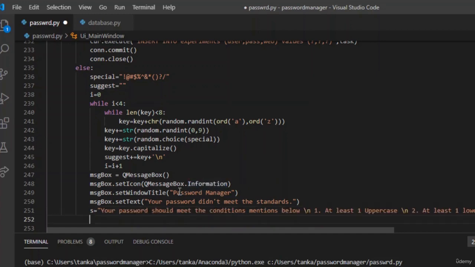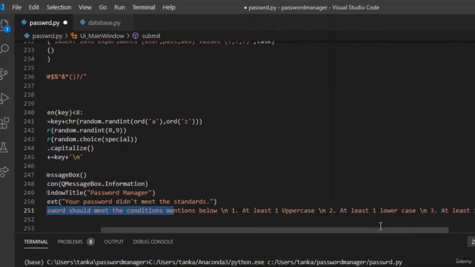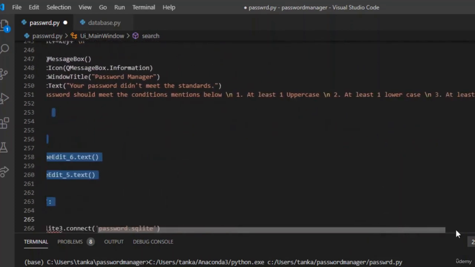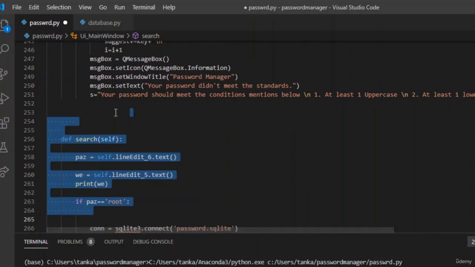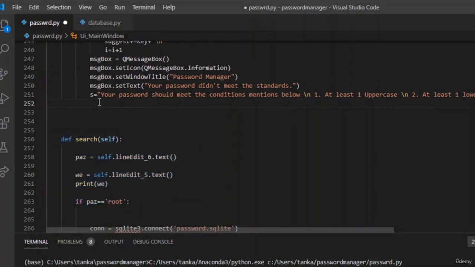As I told you, we'll be giving some rules I wrote in a string. I'll copy that. You can see that what I wrote is basically your password should meet the conditions. So the basic rules: at least one uppercase, lowercase, at least one number, and at least one special character, and at least 8 characters. So we will be using two more new things, known as set detailed text. As I made a string to show this in a detailed text in the QMessageBox, we are going to use two new modules.